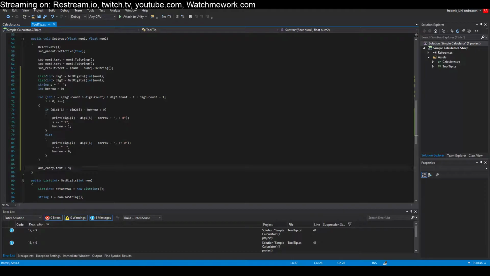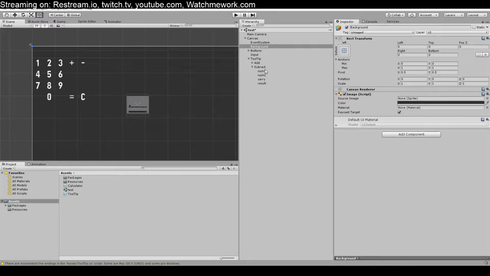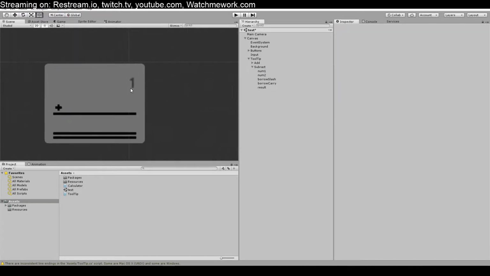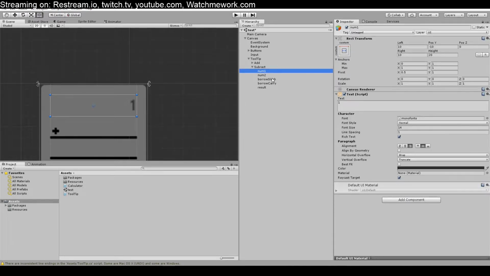Okay, so now for one more change, subtract on this. Want to cover this, this should be borrow. Slash. This should be borrow, carry. So let's just put a 1 in there. But actually, did I change these? No.